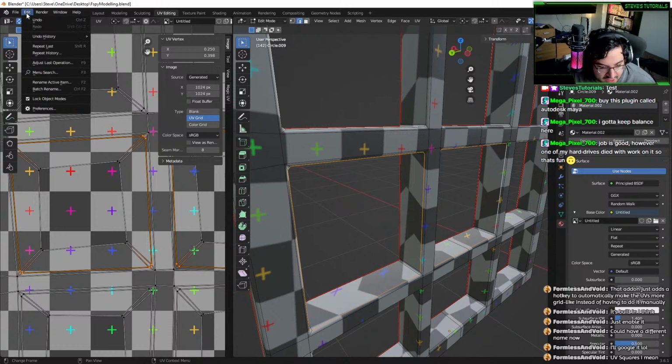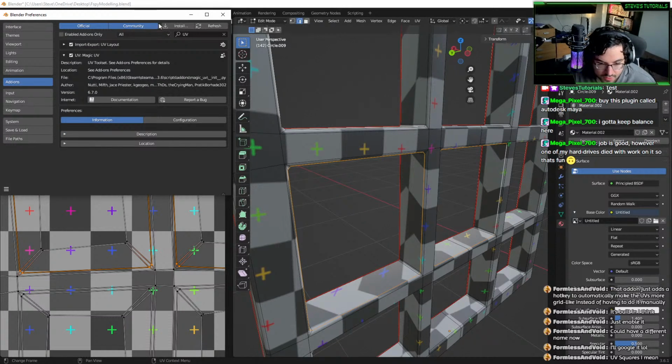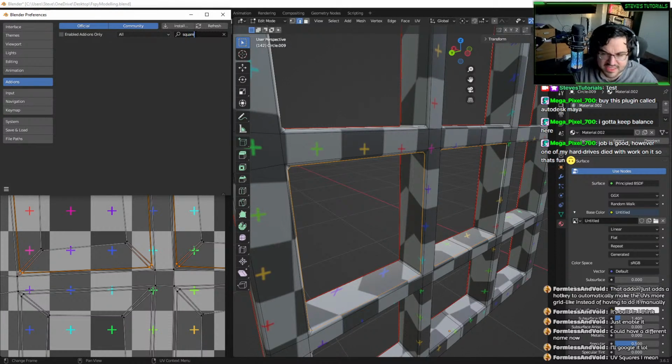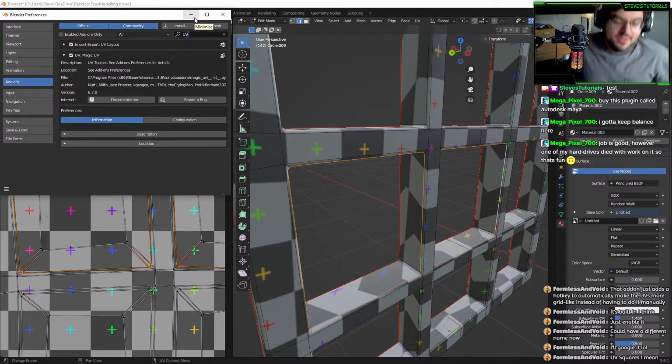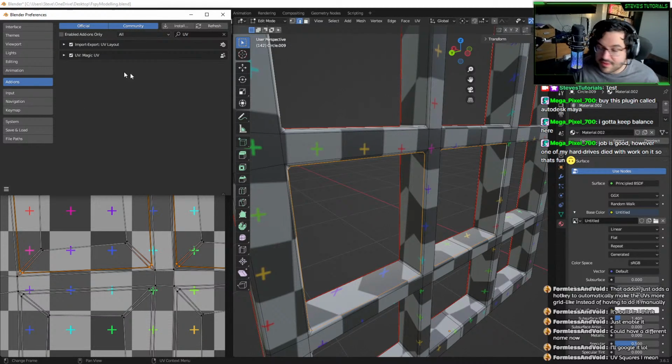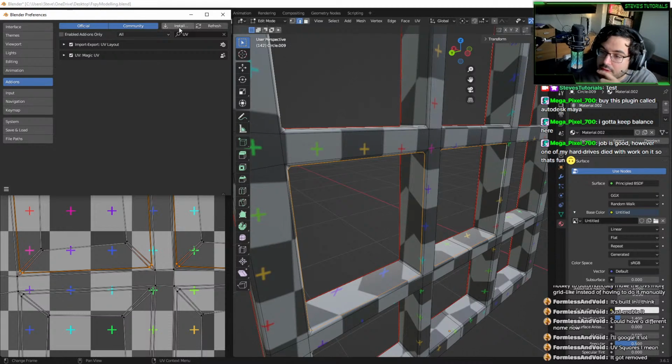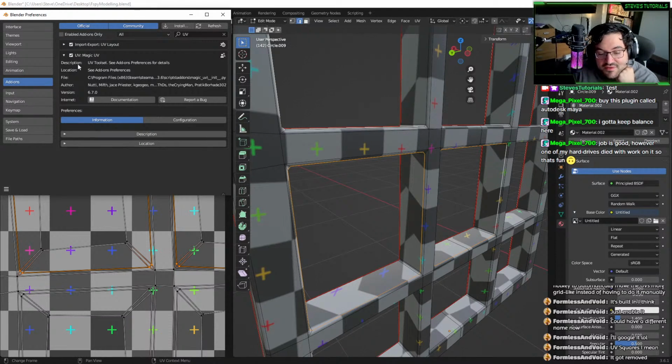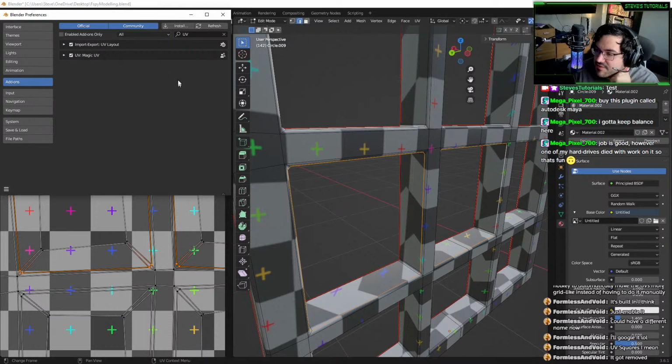UV squares. Well, you said squares before, didn't you? What did you say before? You said UV squares add-on. Not coming up. Enable add-on only. No, won't be that. UV? I mean, there's only two, so I assume it had UV in the title. It's not here. It got removed. That's a shame. Did it get removed in place of Magic UVs? I wonder if there's something in there that does the same thing.